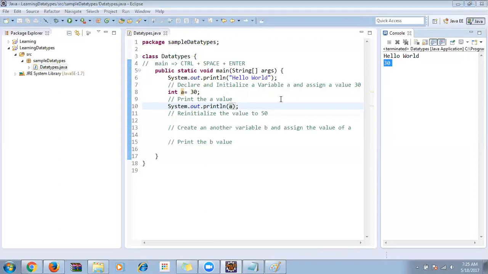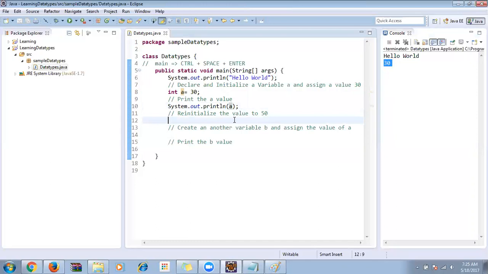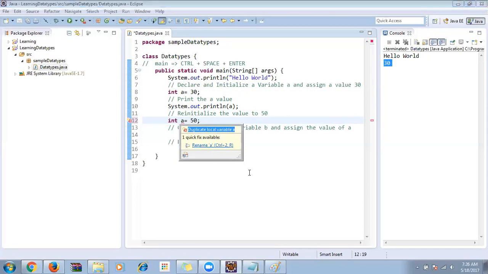Good, guys. So now I want you to reinitialize the value to 50. Can you tell me how I can do that? Int A is equal to 50. It's throwing me an error. If I mouse over, what's happening? Rename the A, it's a duplicate variable. Can you say why?